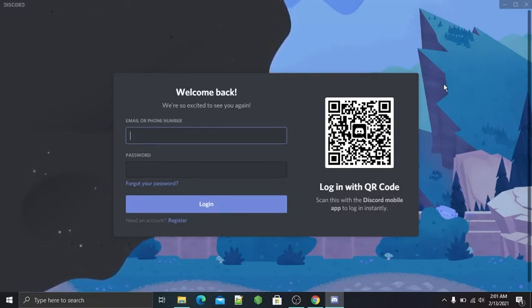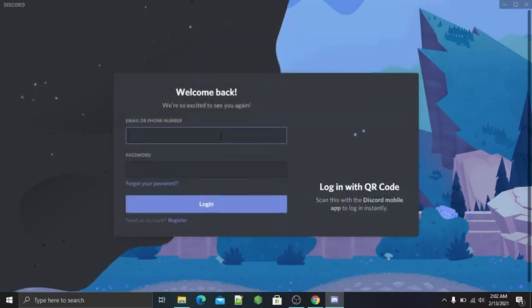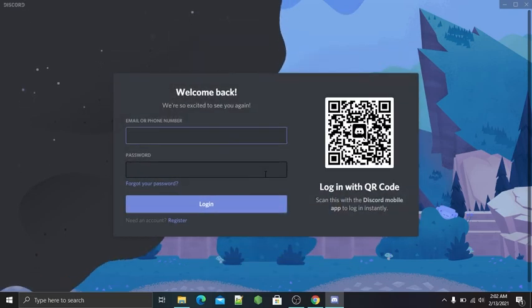If you already have a Discord account, just put your email and password and click on login. Otherwise, just click on register. Give an email, a unique username, password and your date of birth and press continue. With the email and password, you can log in and use Discord.